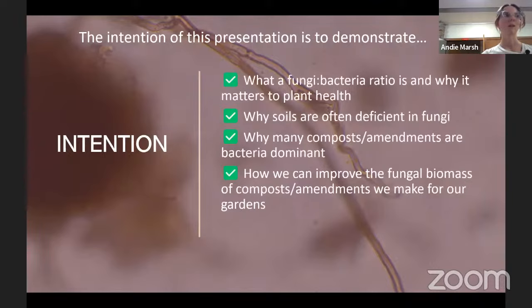So the first is, what the heck is the fungi to bacteria ratio, and why do we care about it? Why do our plants care about it? The second thing we're going to dive into is why soils tend to be deficient in fungi. The third is why many composts and amendments tend to have an abundance of bacteria, but are also deficient in fungi. And then lastly, we'll explore a couple ways that you can improve the fungal biomass of compost at home that you put into your garden.